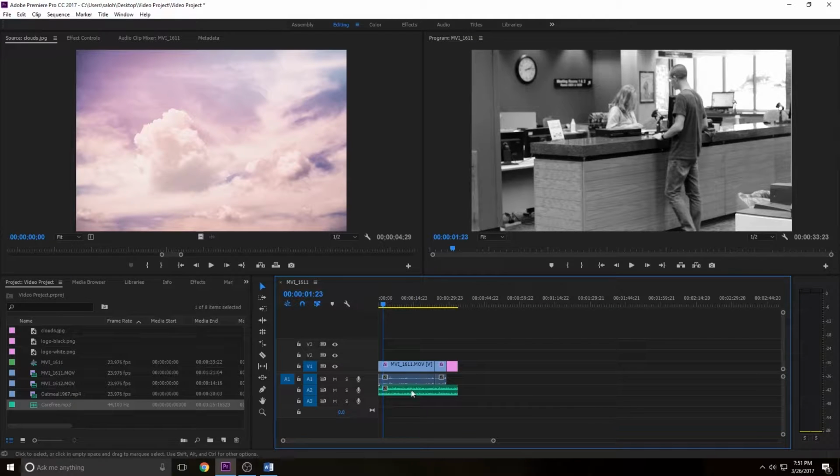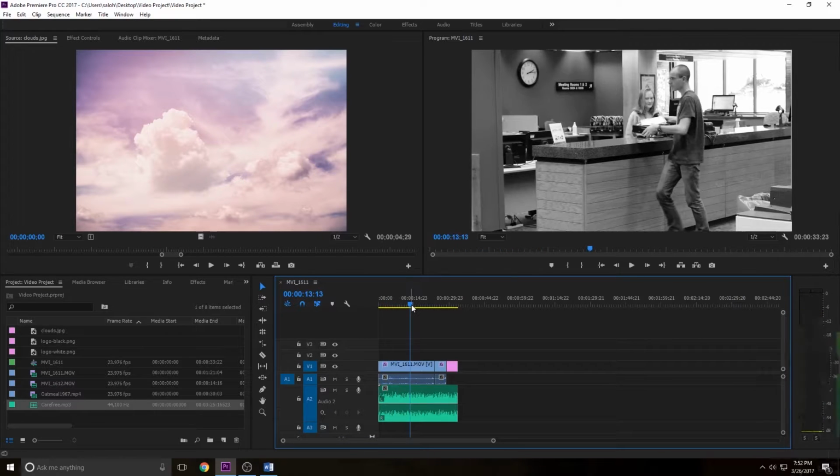Now what's really cool is you can see the audio waveform right now, but if I were to hover my mouse over this A2, this kind of lighter gray area, and then use the scroll wheel on my mouse, as I scroll it makes the audio larger so I can see the waveform. So if there's a specific place you wanted to cut, especially if you're editing interviews or anything like that, this really helps you to see the timeline.